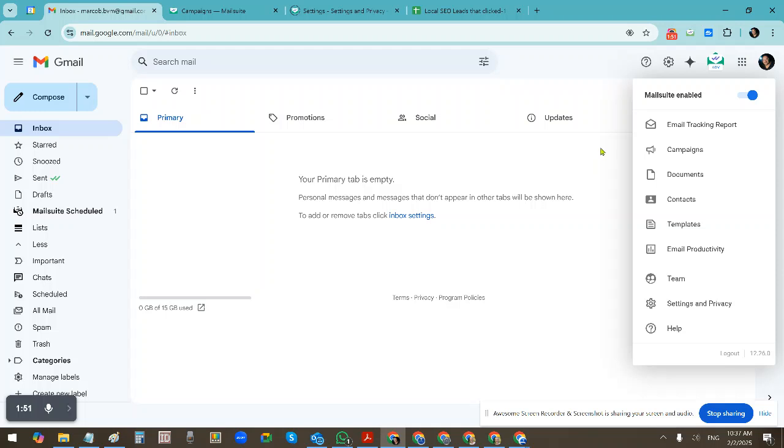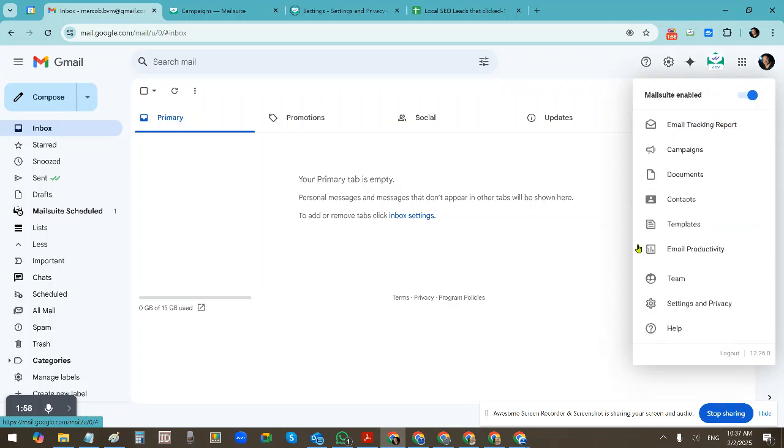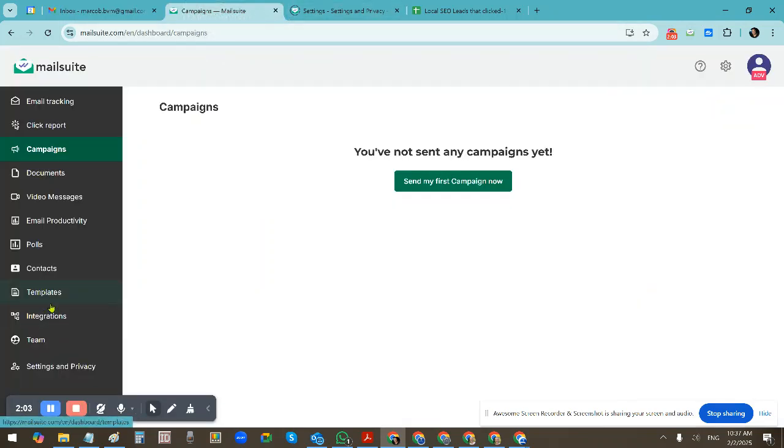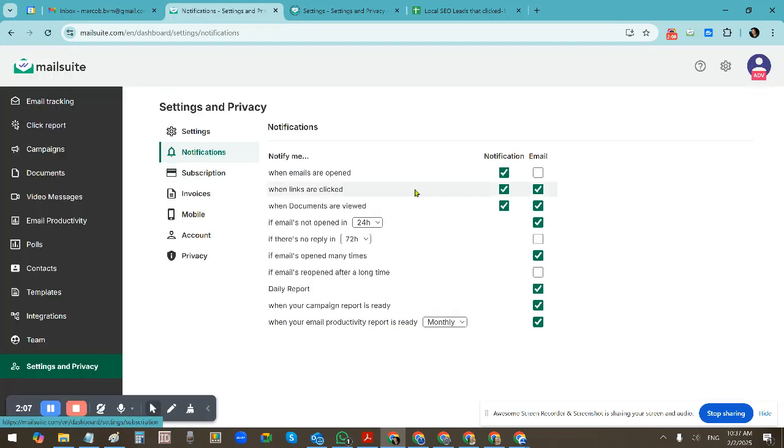When you're setting this up, once you've got your list ready, you've installed Mailsuite, there's a few settings that you'll want to enable in here. By default, most of the ones you need are already on, but you might want to enable some notifications, specifically if you're looking to get notified when an email is opened or clicked, and that will give you a trigger to do follow-ups so that they're timely and more effective.